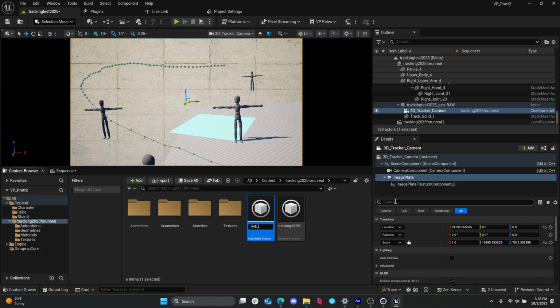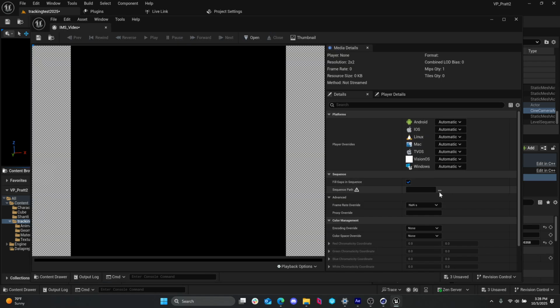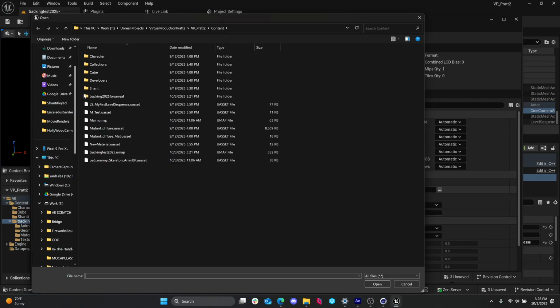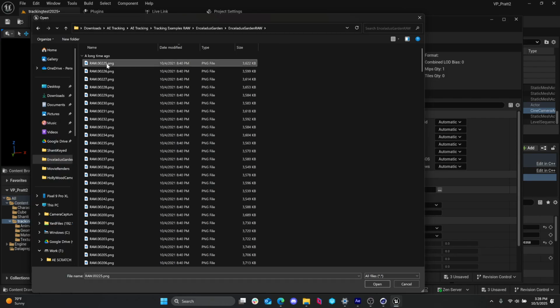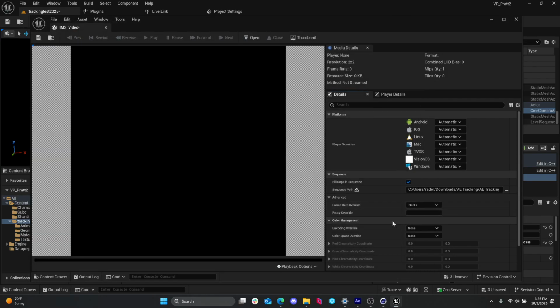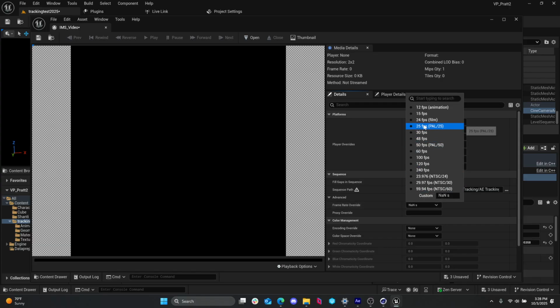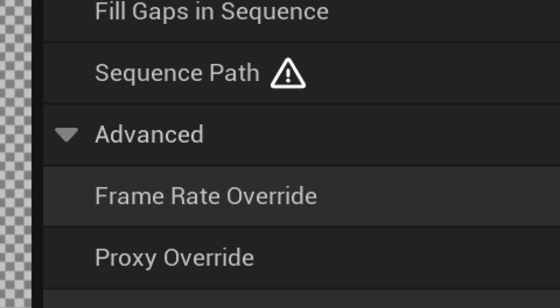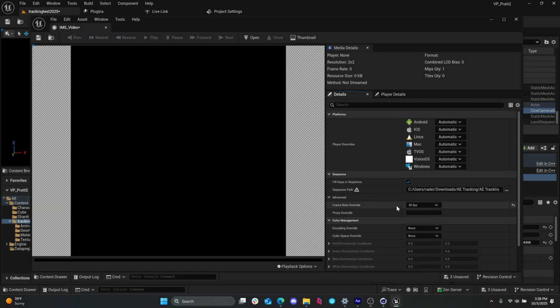What do we want to call this? Video. Double click on it. Click on the little file path button. Browse to wherever this is saved at. Image sequence, open. I want to set the frame rate. This is especially more important now that we're doing tracking. Frame rate, set it. If you do not set this, you will probably have a problem.